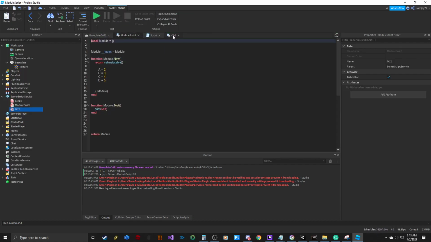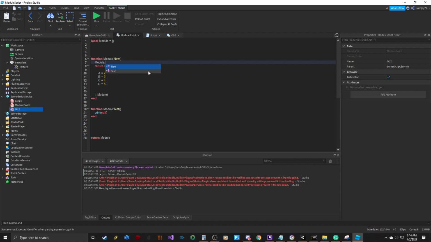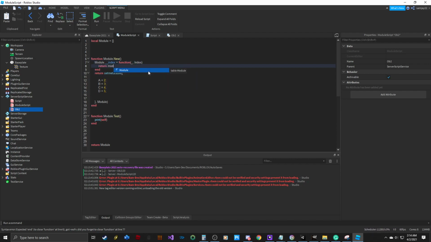So how do you inherit using meta tables? Normally, like I mentioned, we use the index meta method. However, if you want to inherit from something, you index the table you want to inherit from. So in this case, I'm going to do module index equals function, right? We don't care about the first parameter because that doesn't matter. We just need the index. So we'll return this module's index, or we will also go and require the path to our module.